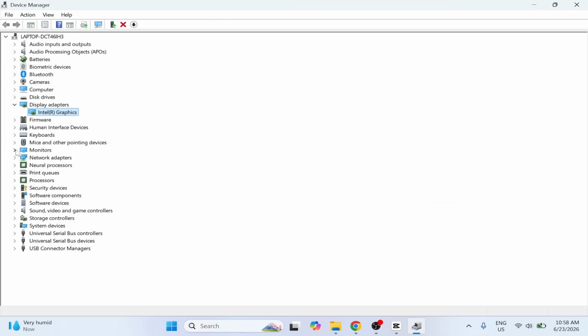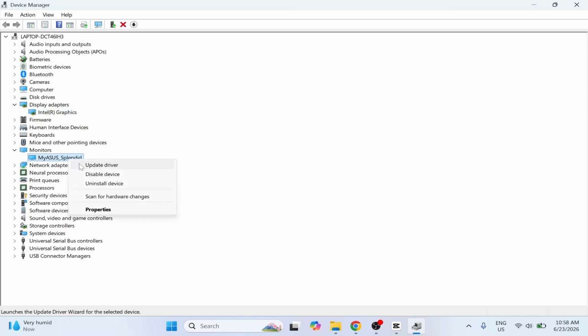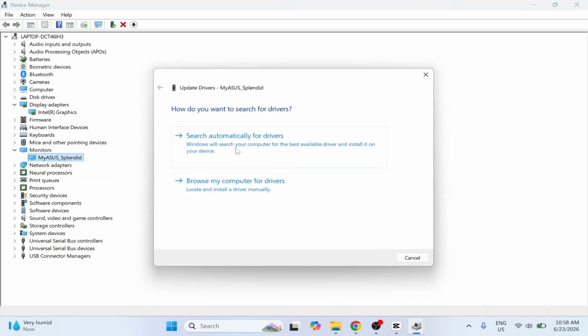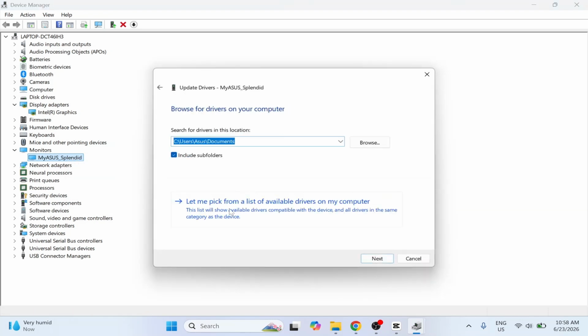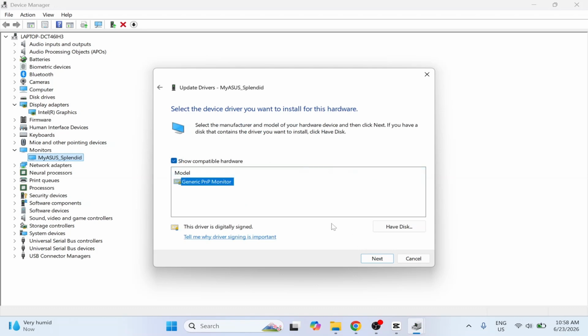Now once you've done this, click on the drop down next to Monitors. If you see a monitor from the list, then we need to do the same by selecting Update Driver. Click on Browse My Computer for drivers and let me pick from a list of available drivers. You can then select your monitor and press Next.